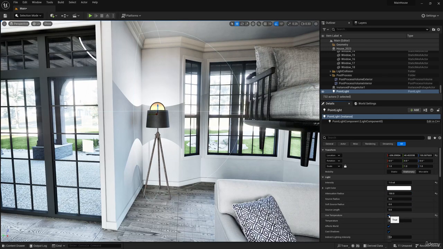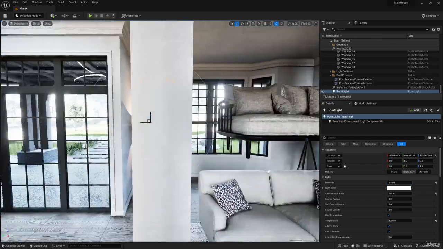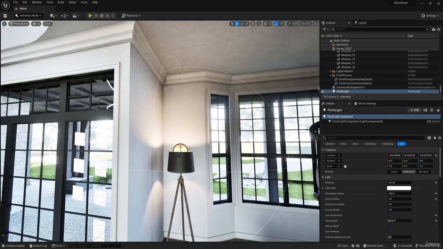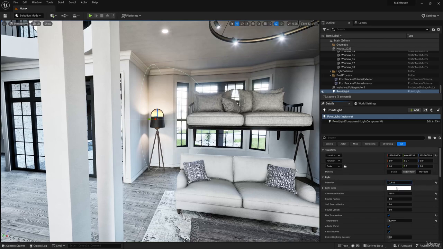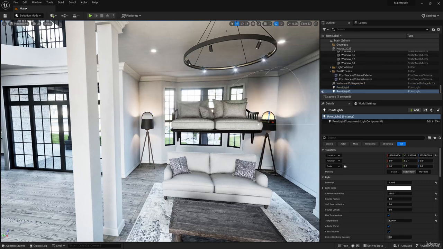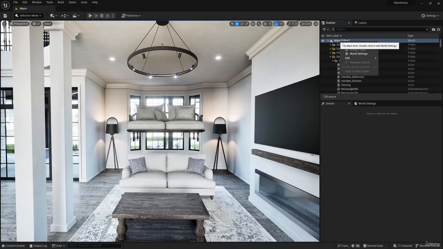Activate Use Temperature. Set the temperature to 3000 to make the light warm. Source radius makes shadows hard or soft. Increase the value to 3. Copy the light source to another lamp. Create a separate folder for interior lights.